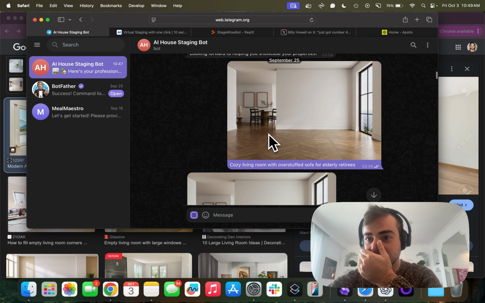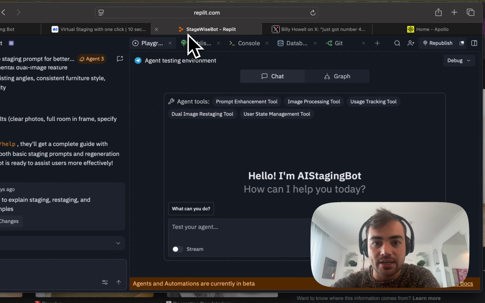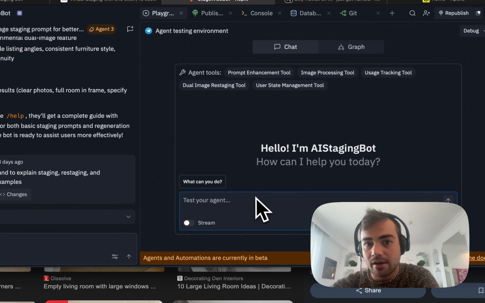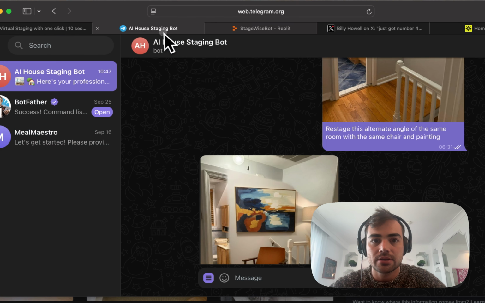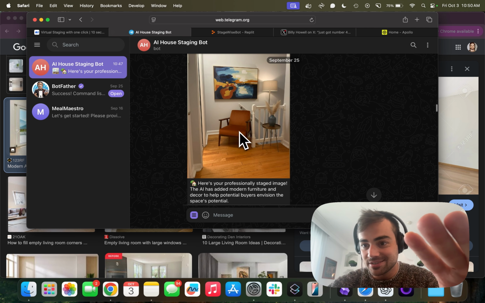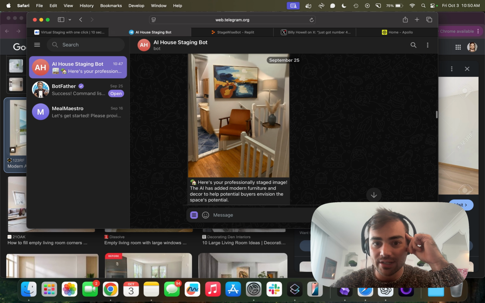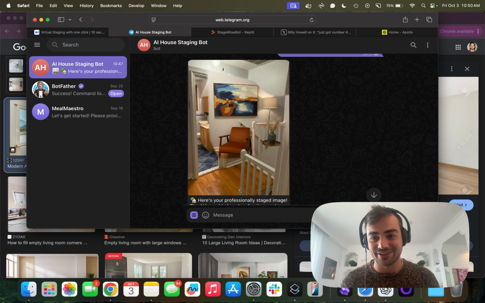This is what happens when you're building an app from scratch and you're testing a feature. Ideally I would be testing this right here in Reddit's debugger, but you couldn't upload images. So let's tell it, stage this and see what it does. Okay, here's the example. We had this first one, and I said, okay, restage this from a different angle. And it just moved all the furniture over.